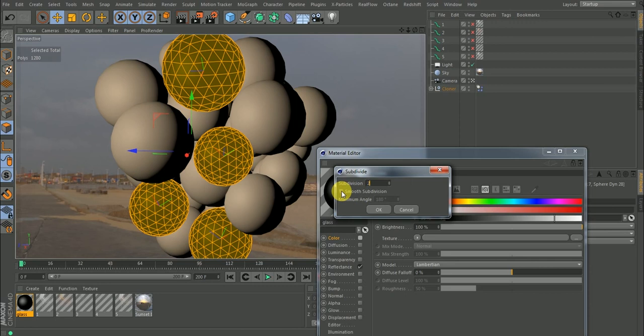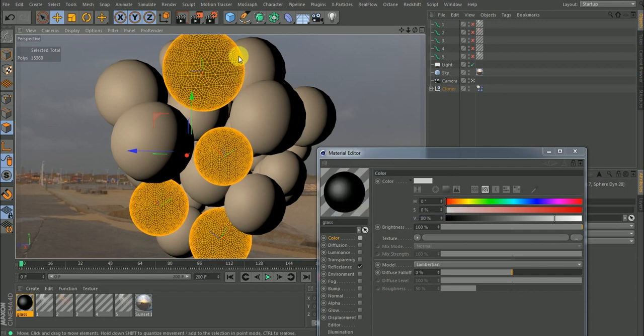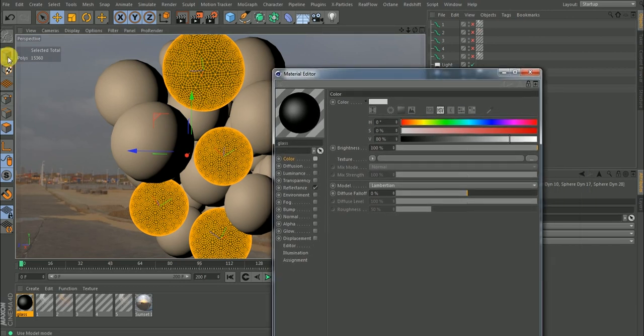But very importantly, I'm going to check this. Checking this will make it smooth all the more. If I click OK, it subdivides and smooths the surface. You can already see that the shape is smooth, and we can work with that. So I can go back to my object mode.